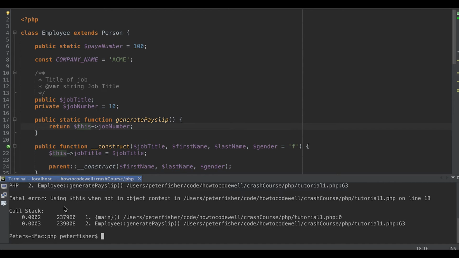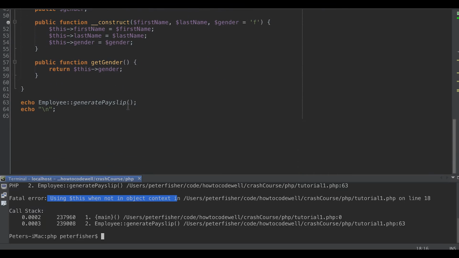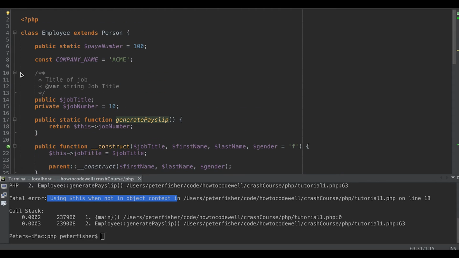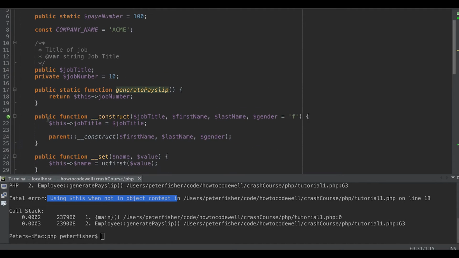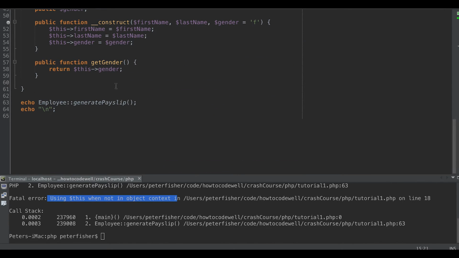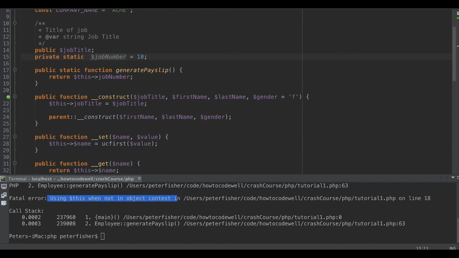Now we have an issue here because we're using this when not in the object context. And basically that means that the object itself hasn't been instantiated. That's something to definitely look out for. If you're using static methods in this way, you cannot actually access the properties in the same way as a normal instantiated class. Okay, so here where we're using return this job number, this will only work if the job number is a static job number.